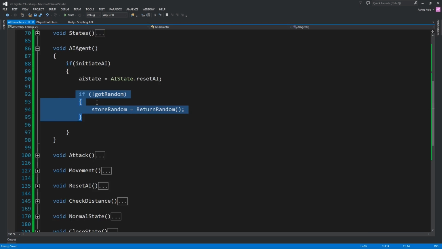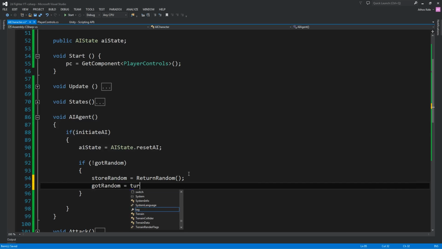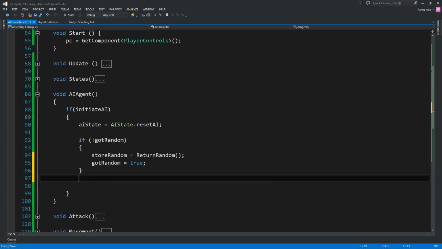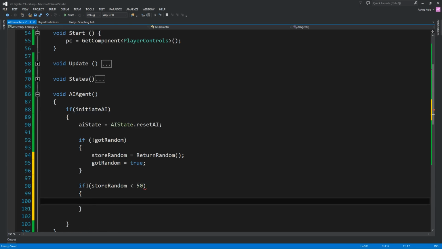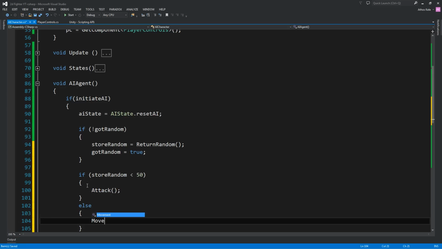But if you create different variables for each case you will want to check, then you will have a little bit more randomness in each case. So decide what you want for your own game. For the purpose of this tutorial, it will have to do for me. Okay, your needs might differ from mine. So we want to take a random number, and then let's do a check, and we will say if a store random is lower than 50, then attack, else move.